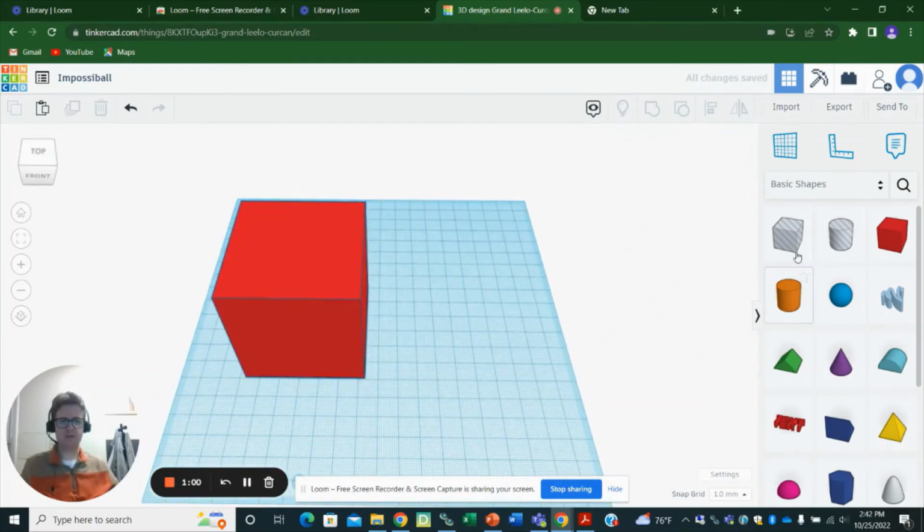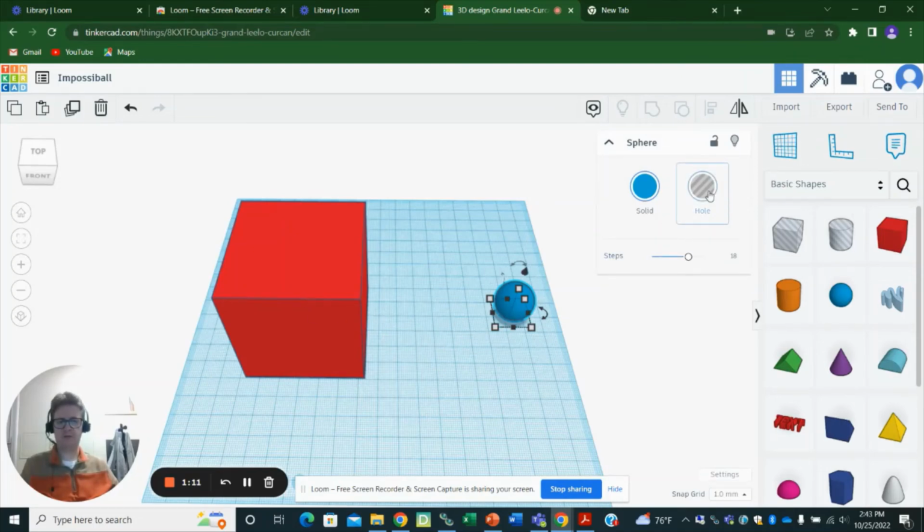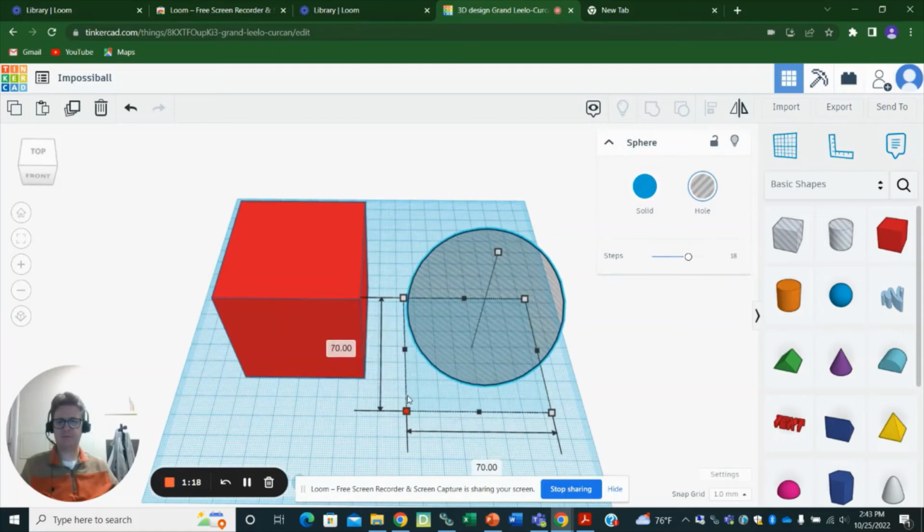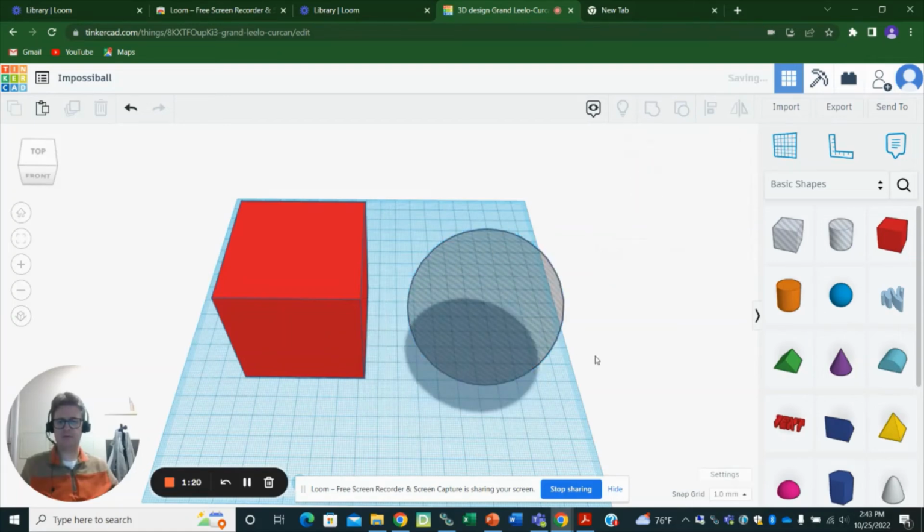The next thing we need to do is, this is our housing, so we need to make a ball that's going to create a cavity that will fit inside of the Impossi-ball. So go ahead and click Hole here after you drag on your sphere. And again, left click, hold down Shift, and we're going to drag down to 70, so 70. And then let go. Perfect.